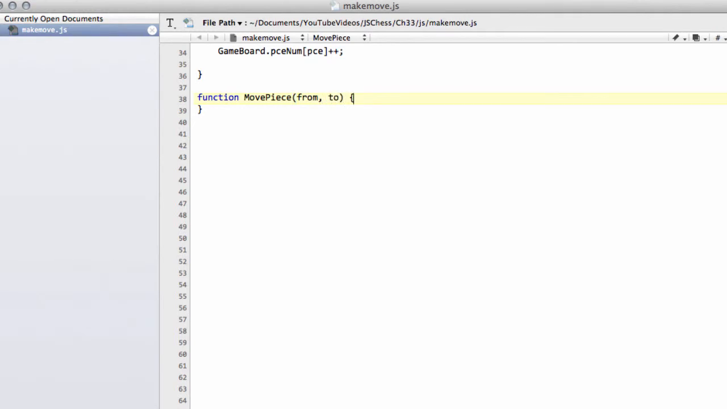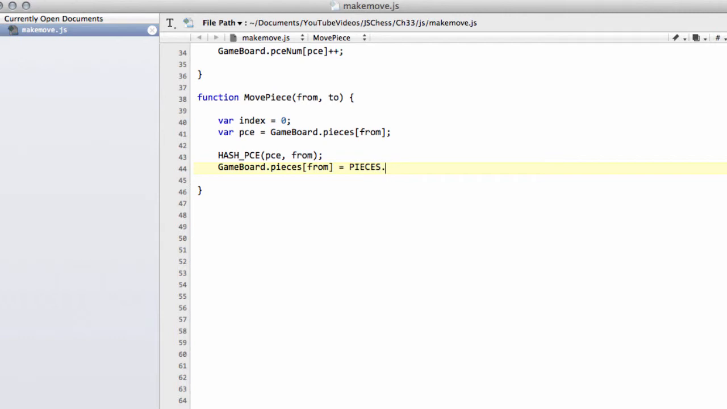So, moving a piece from square from to square to is the argument, and our index for our loop later. And we need also to get our piece that we're moving, so we'll have gameboard.pieces at our from. The first thing to do is hash our piece out of its from square, so the position key is updated. And now we can set gameboard.pieces at our from square to empty. And now we need to hash the piece back in on its to square, the square it's actually moving to. And we can now update gameboard.pieces at to, being now equal to our piece.